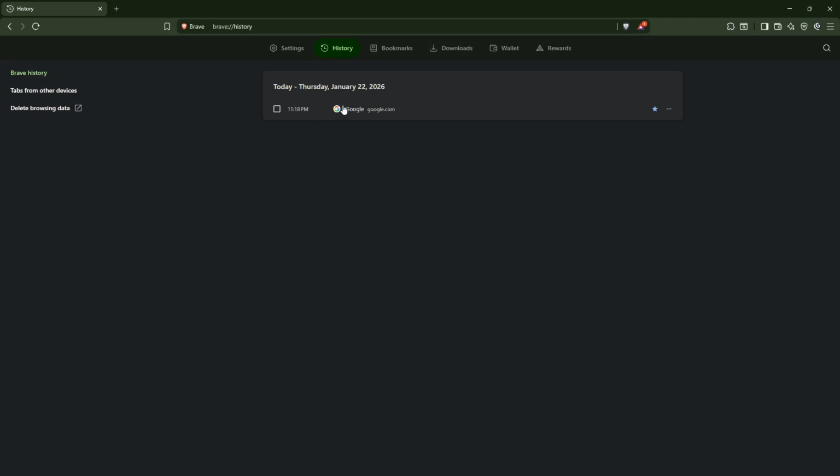And now once you are on the history, you should be able to see all of the history that you did. And if you want to delete a specific history, you could just simply select the three dots over here next to the specific history that you did, and you could delete a specific history.